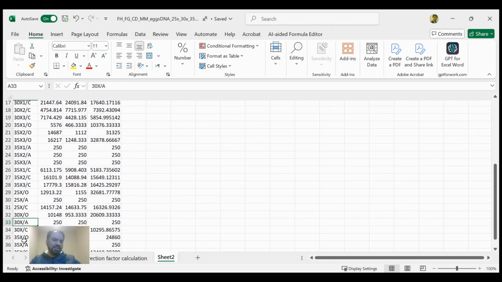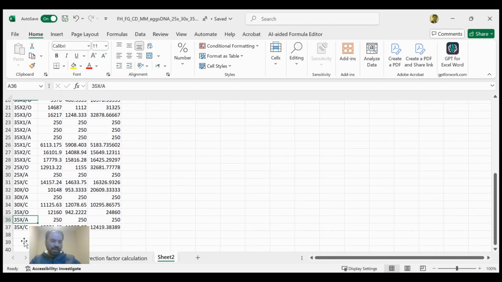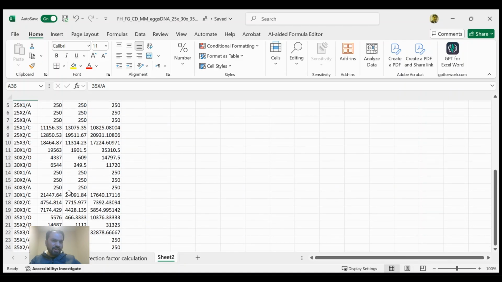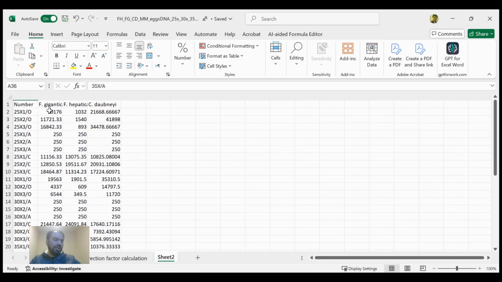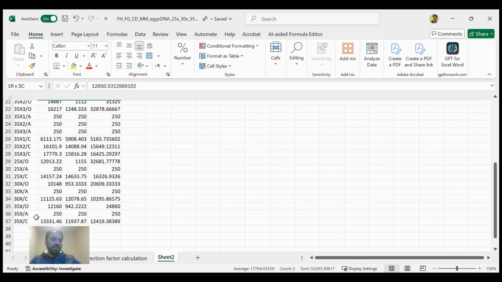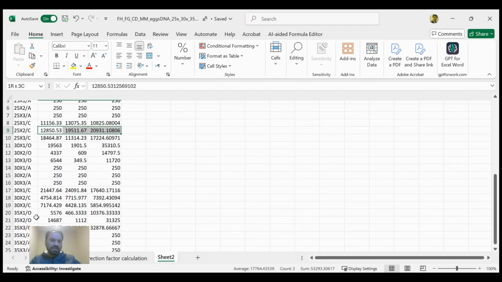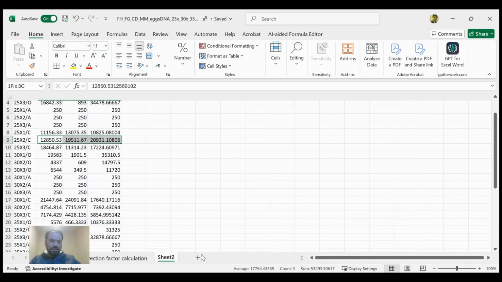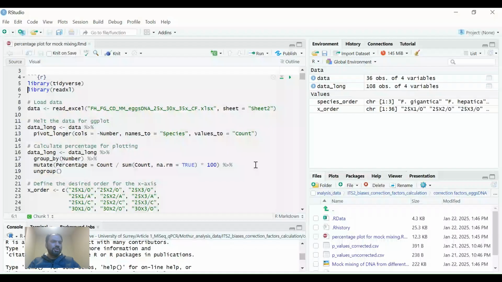And similarly with the 30x and 35x, and with the average of all above, like 25, 30, and 35x of PCR data. And these are the number of reads that we have calculated in the previous sheet: observed, actual, and corrected for all PCR reactions. And from this data, we will generate a percentage chart, which I'm going to show you just now.